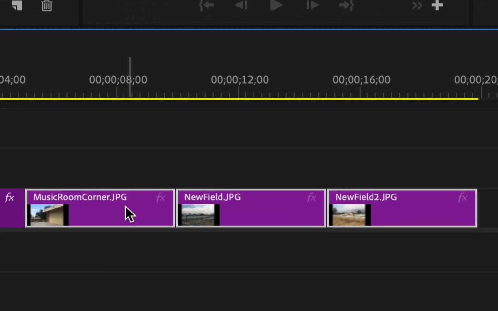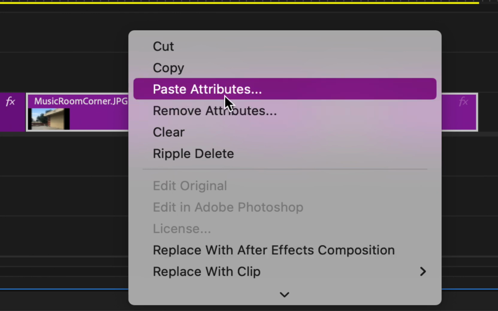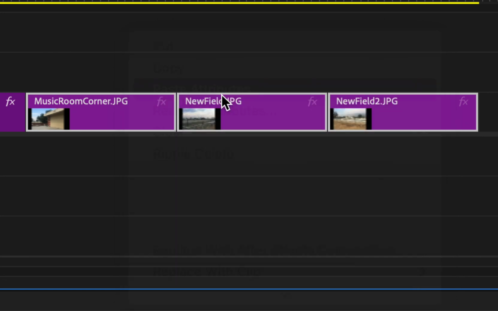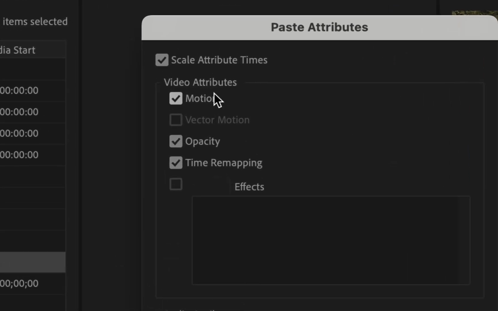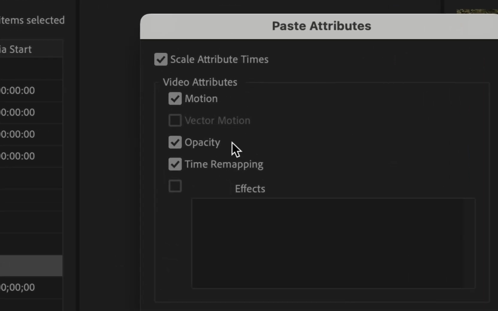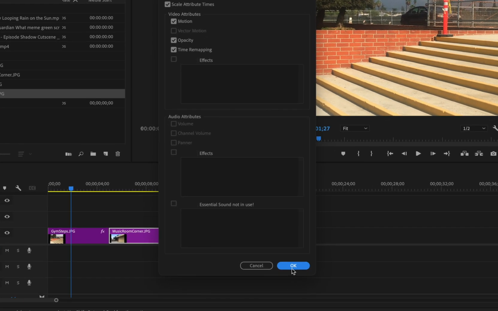Then what I'd like you to do is right click, paste attributes. I'll say it again. Paste attributes. This is significantly important. If you do this, it'll save. Now it'll ask you some options. This is what you're going to do: you're going to copy the motion, opacity, all that. Press OK.